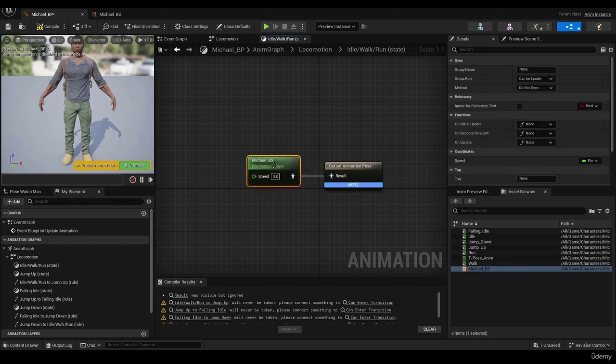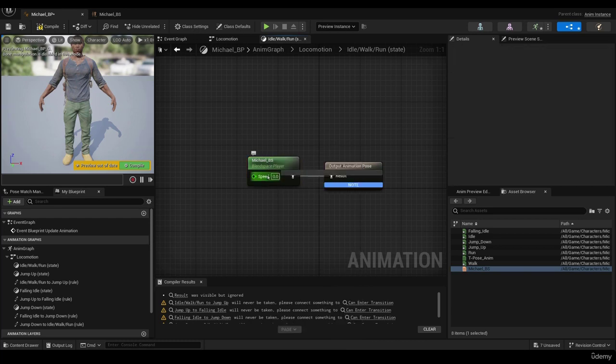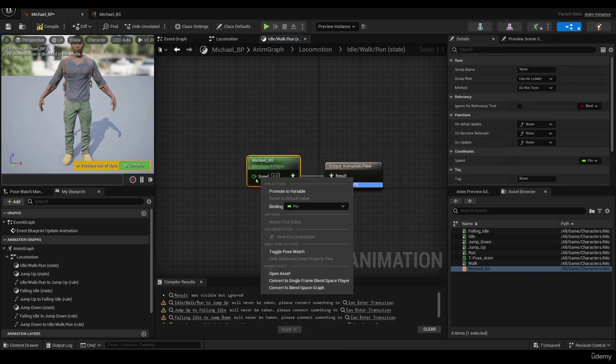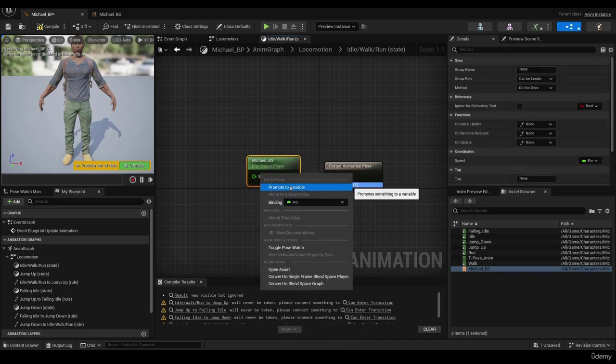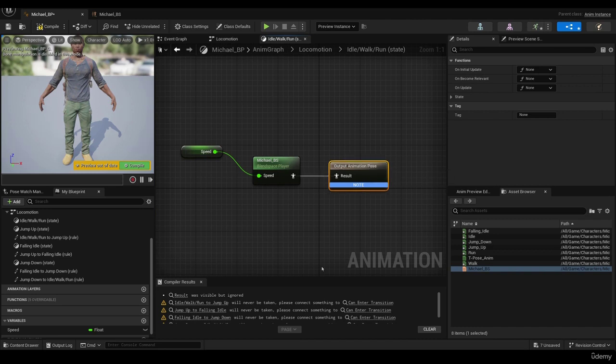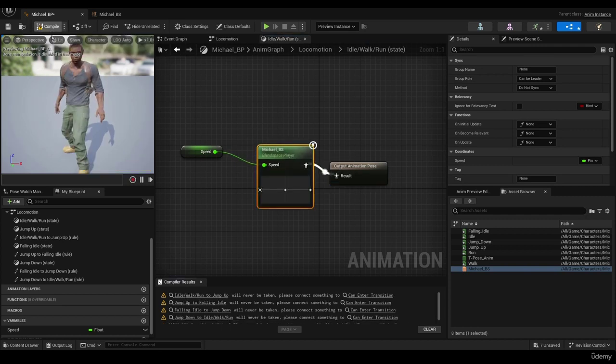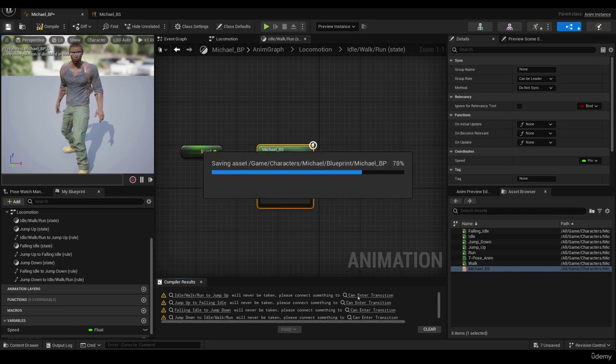And then we have to make sure this is a variable. Right click right here where it says speed, and then promote to variable. All right, so that will allow us to set the speed in real time, which is very important. So now, if you see these errors here, now that we have added the animations for our idle walk and run, you click compile and hit save.